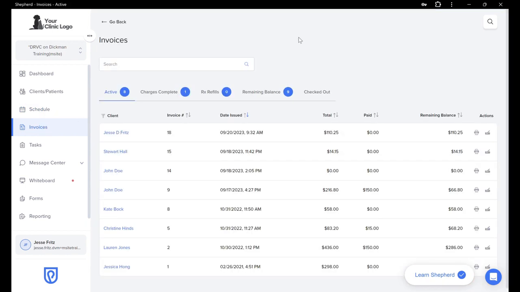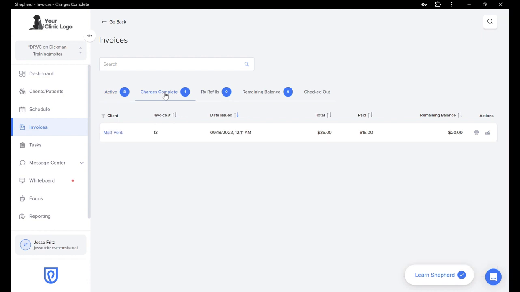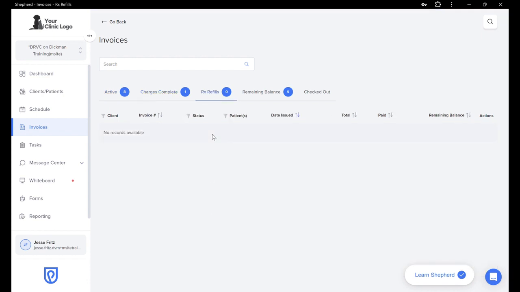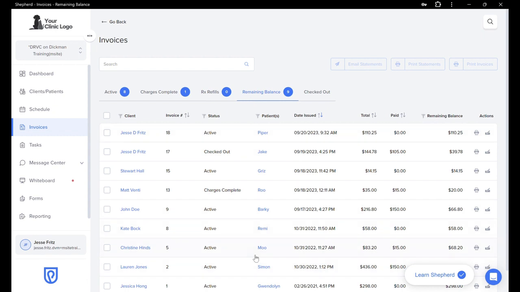Then we have the Invoices tab. So if we ever need to go straight to someone's invoice, we can see, again, there are several pages, the active ones, ones where they have already checked out. This tab will show the ones that are specifically for prescription refills, and any with overdue balances or unpaid balances.